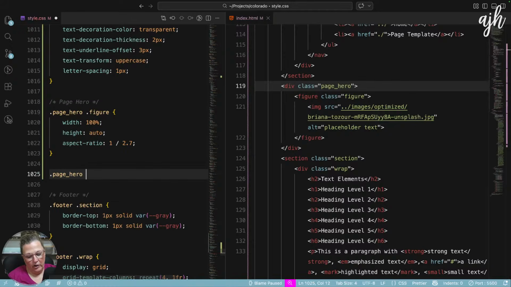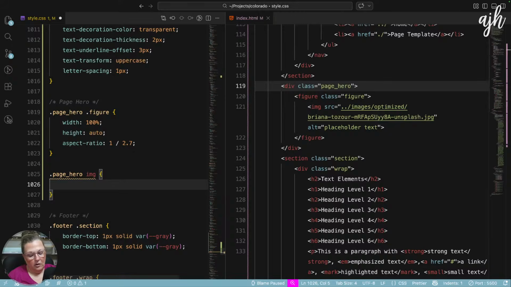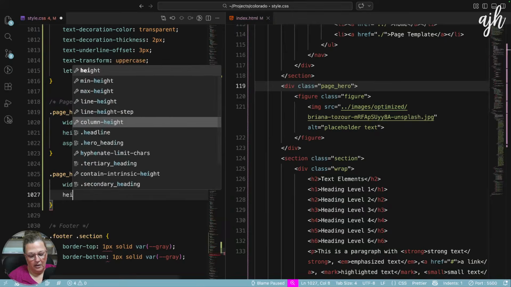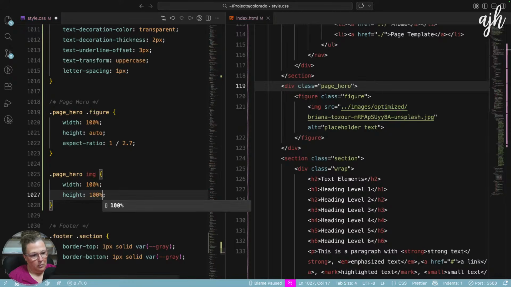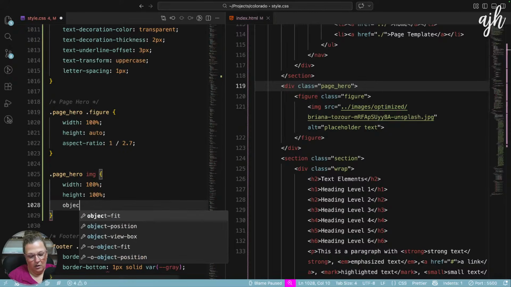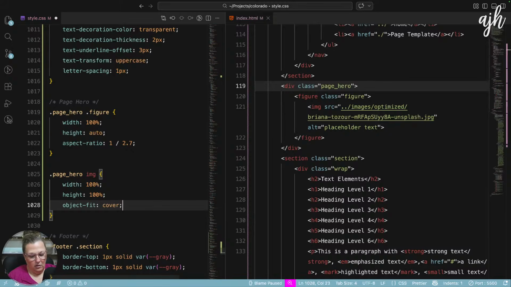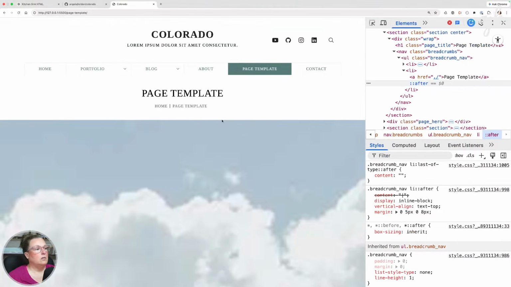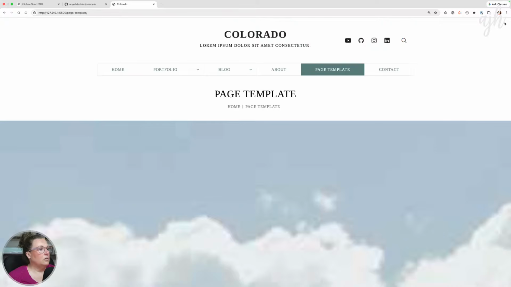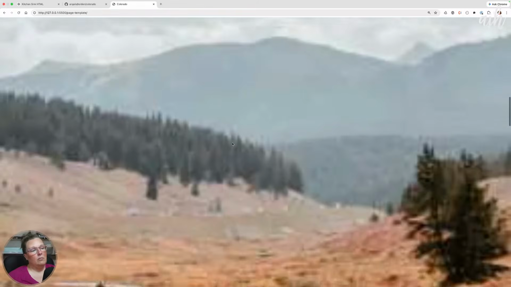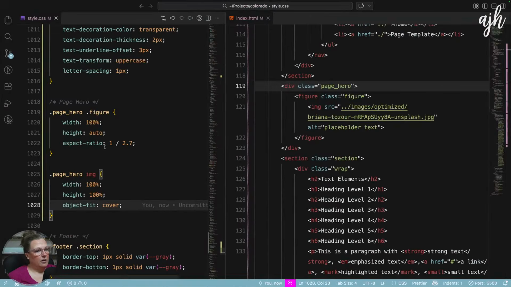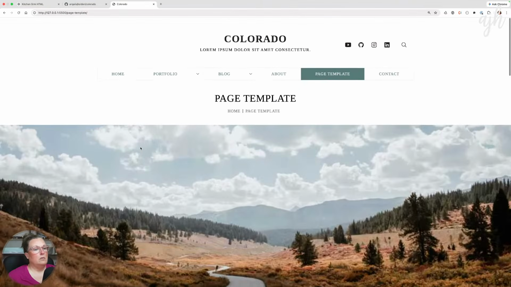And then we'll say page hero image. Width 100%, height 100%, object fit cover. I think I got my, hang on, did I get this wrong? Is it 2 points? It's 2.7 to 1. 2.7 to 1. There we go.